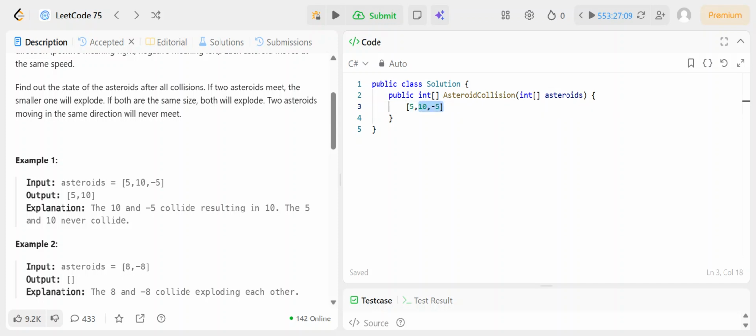So here we have 5 and 10, which cannot collide as they are positive, and 10 and minus 5 are of different signs, and you can see 10 is greater when we take absolute values. 10 comma minus 5, when we take the absolute values 10 comma 5, 10 is bigger, so 5 will be removed and we will have only 10. And previously 5 is there, right? 5 and 10 in this one, so the result is 5 and 10.